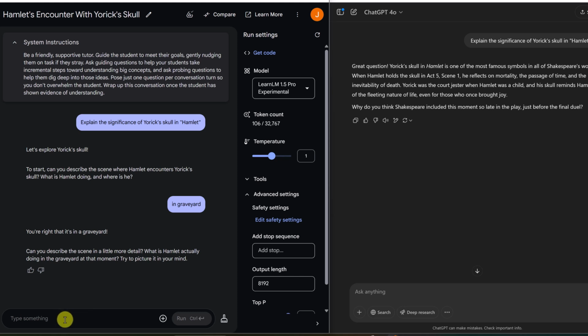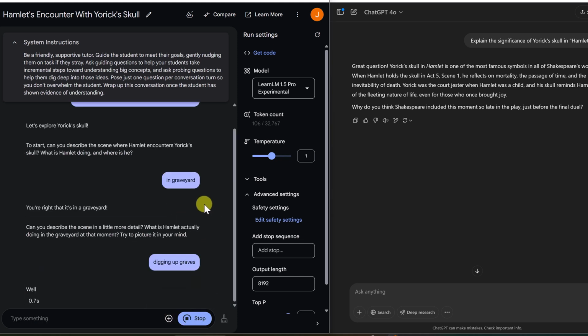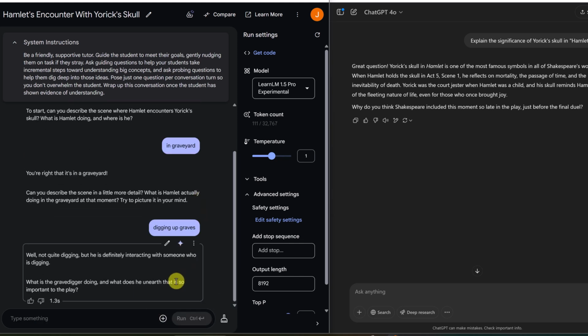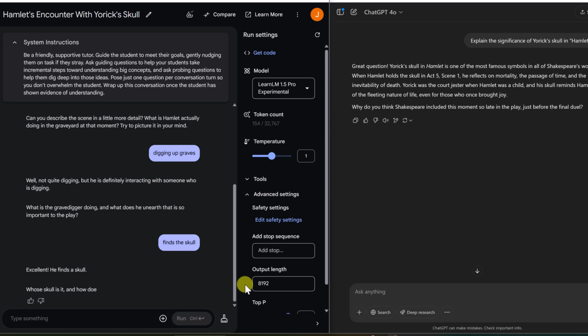I just remembered that they were digging up graves, I believe. Let's see what happens if I give it that. So again, well, not quite digging, but he's definitely interacting with someone who's digging. Okay, so what is the grave digger doing and what does he unearth? That is so important to play. I believe that's where they find the skull, right? So he finds the skull. I'll put that in and let's see where it goes from there.